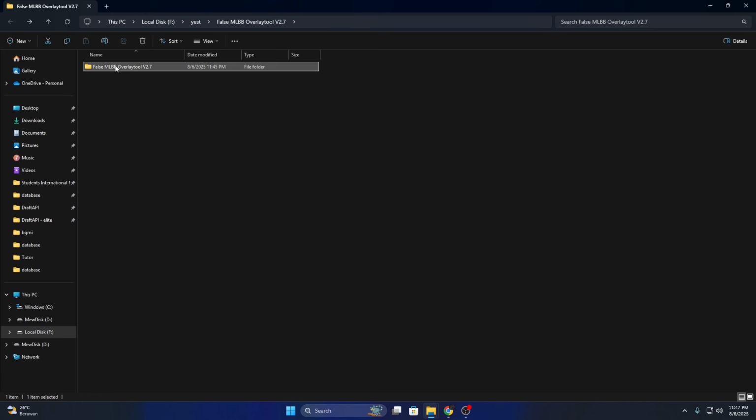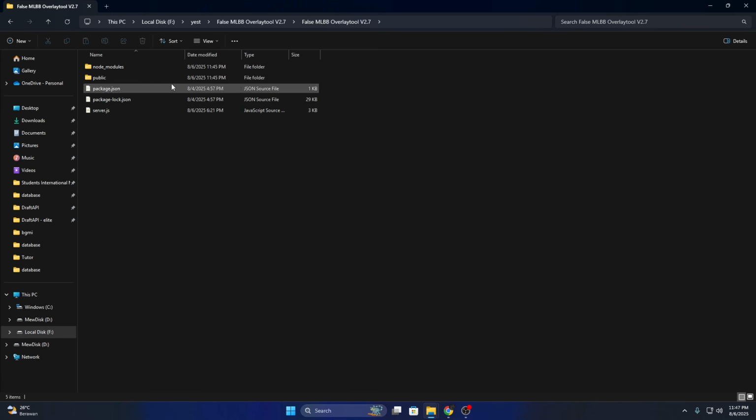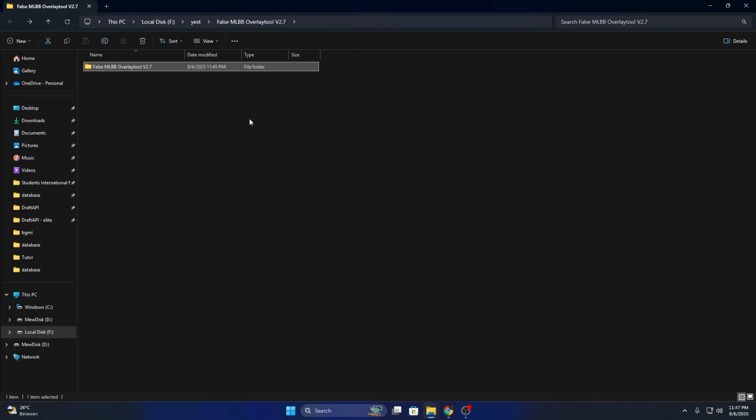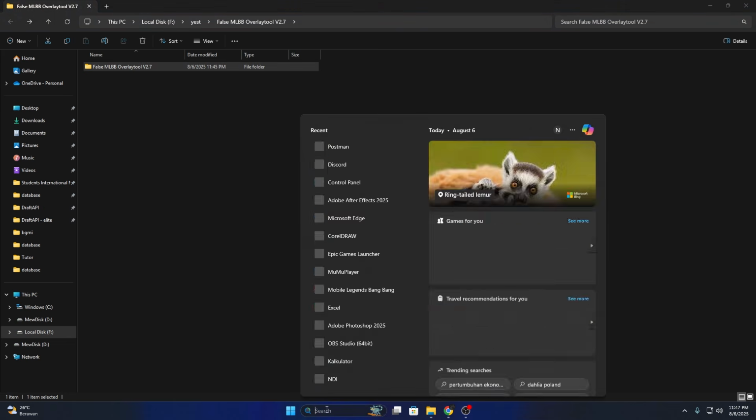so after you extract it, here is the folder. As you can see, it's different from before. Now the next thing that we need to do is open our Visual Studio Code.